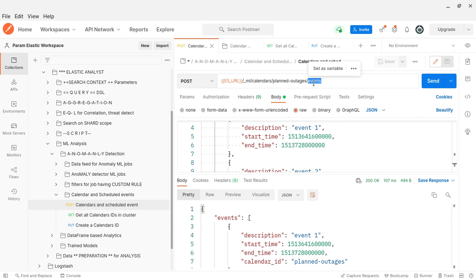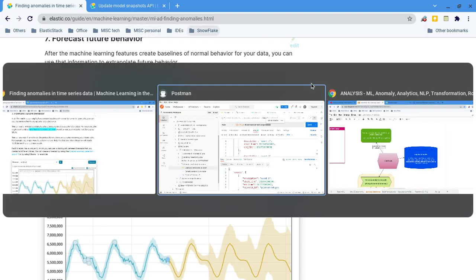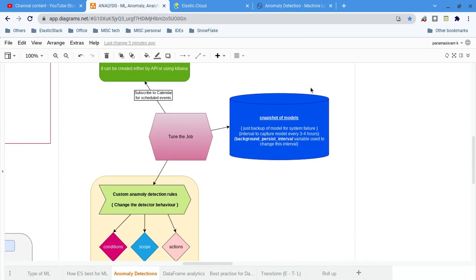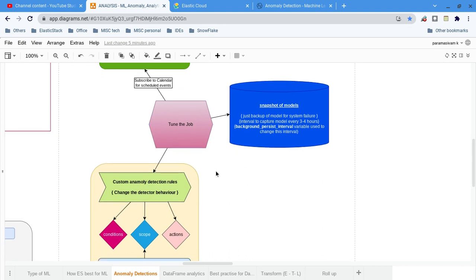It is a scheduled one. So that is one kind of tweaking. We can do it in Elasticsearch, either through Kibana or through the API. So the calendar is identified by its ID.